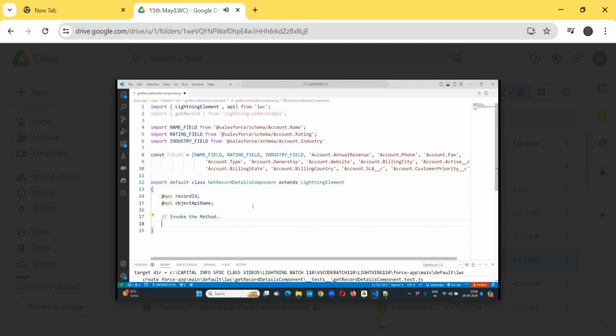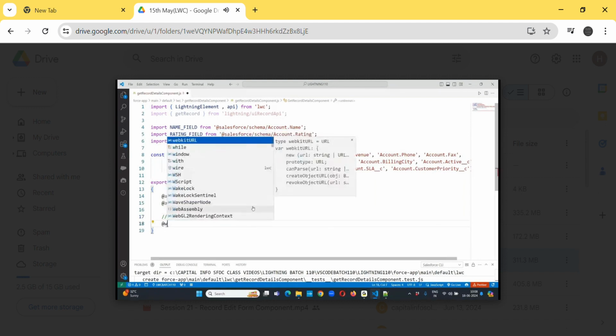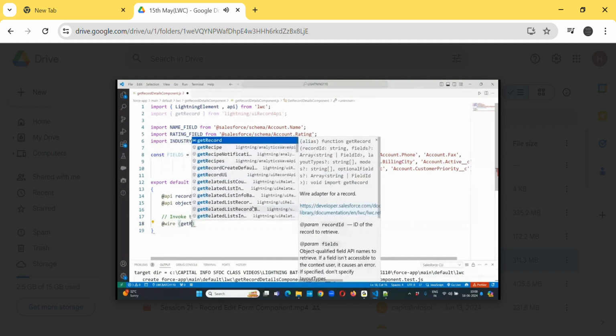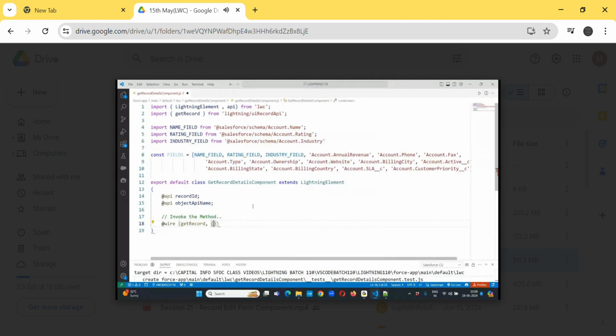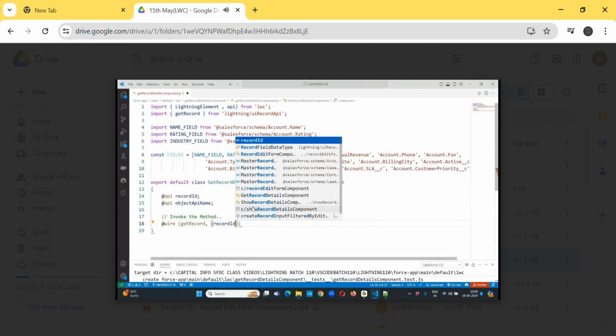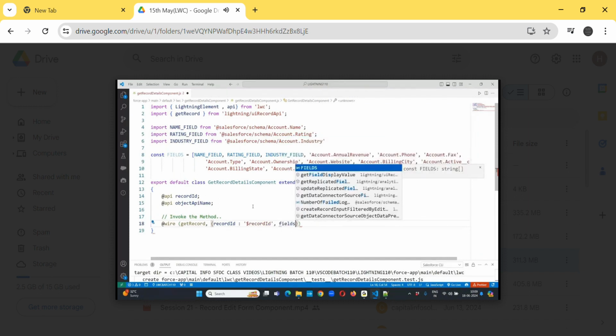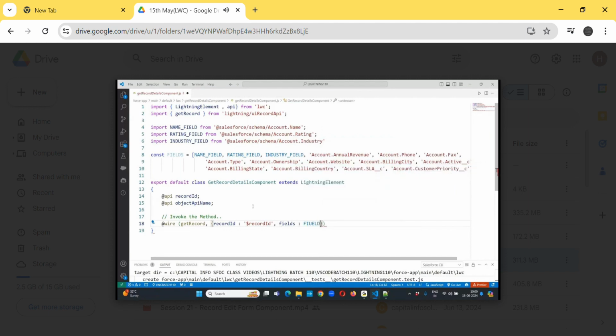Then how can we do that? At the rate wire, inside that we have to use the getRecord method. Here we are passing the record ID. I would like to collect the current record ID, so I'm using the dollar symbol, recordId, comma, fields. I'm indicating fields.